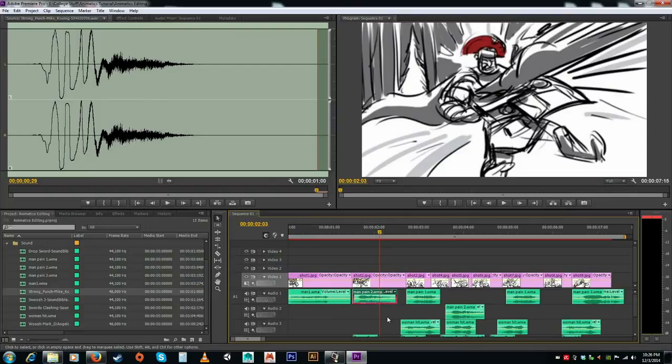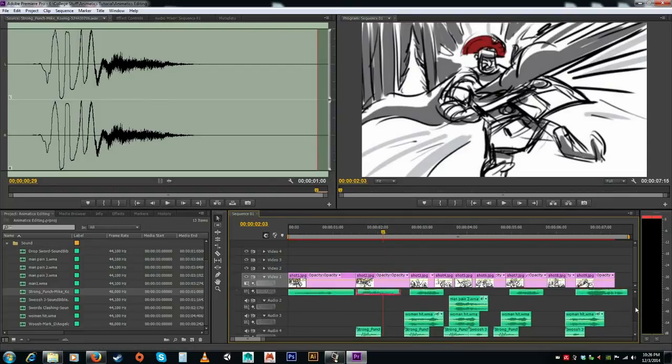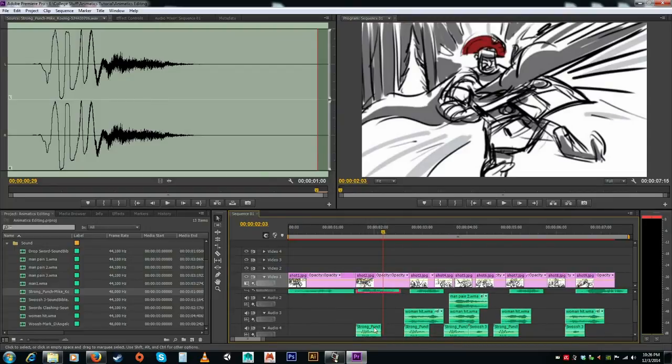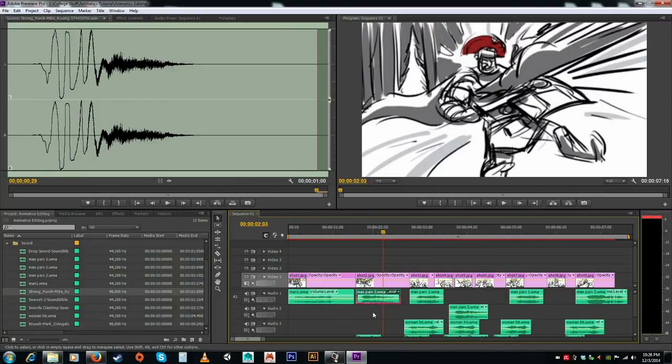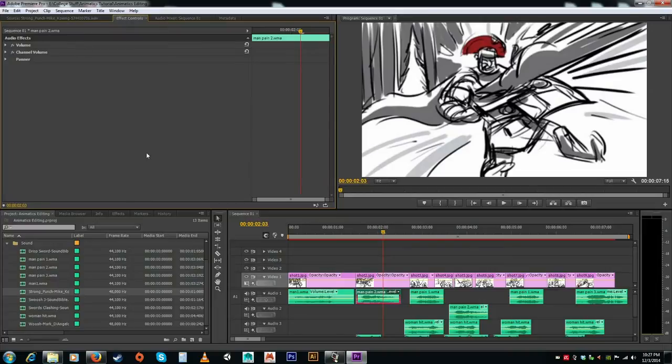Usually you also need to emphasize that sound effects should be a bit louder, so they're more impactful. So now I'm going to select this, which is too loud. To change it, you have to go to the effect controls over here. So you select this one, go to effect controls, and expand the volume.